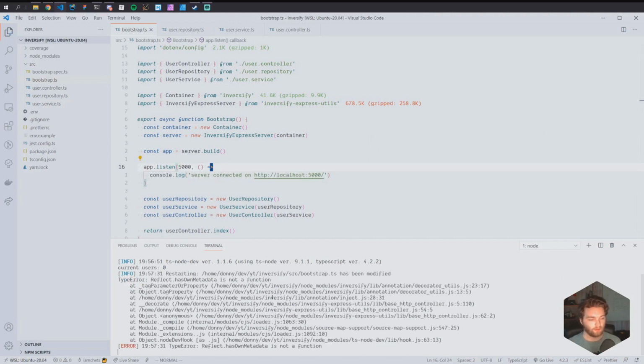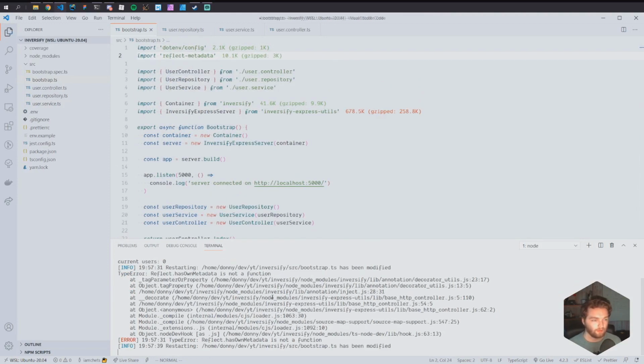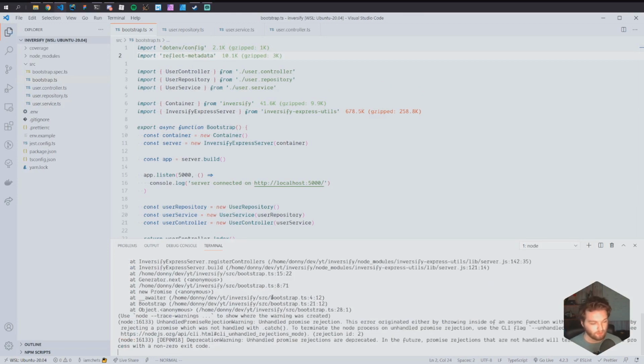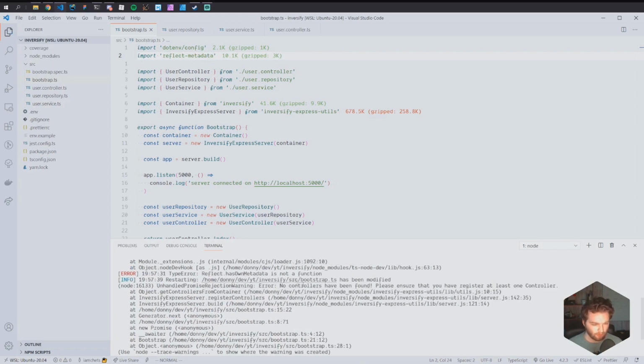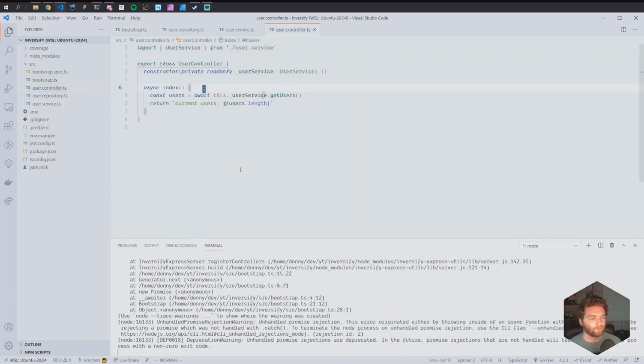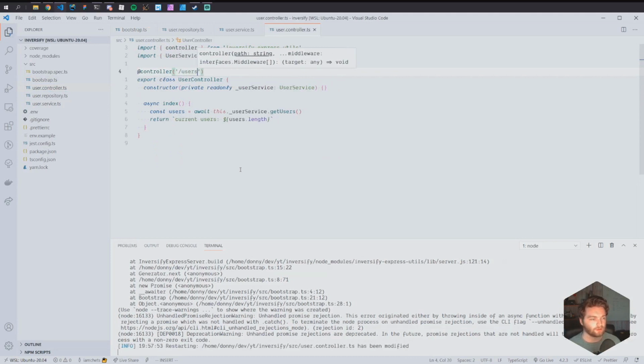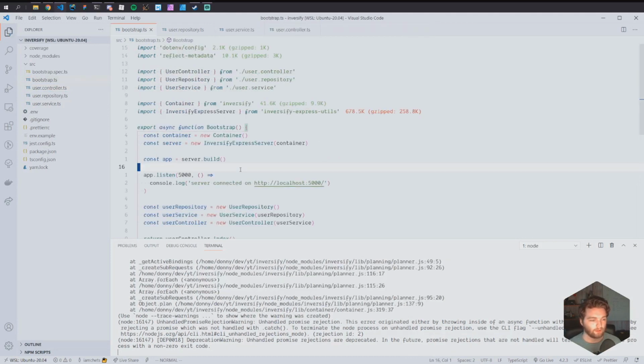And now it's going to complain, hey, Reflect.hasOwnMetadata is not a function. So we need to import reflect-metadata. And then it's going to give us a different error, which is going to be saying something about a missing controller, I think. No controllers have been found. So if we go to our user controller, we need to add a decorator called controller and give it a route, users. Now it's still going to be mad because the container doesn't have any dependencies.